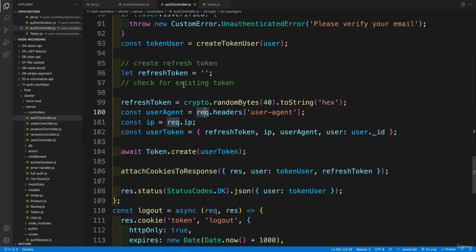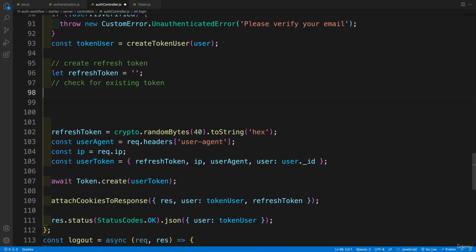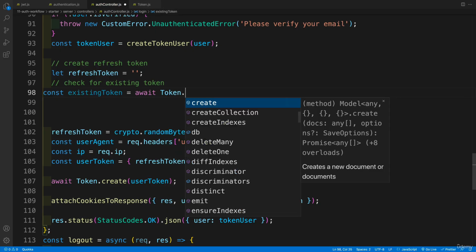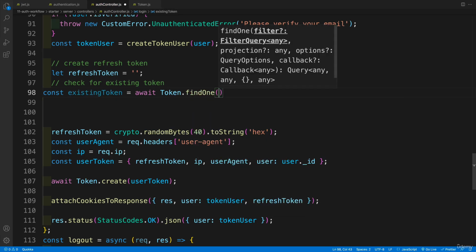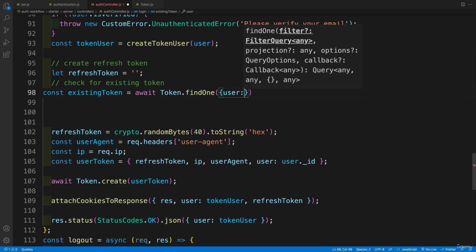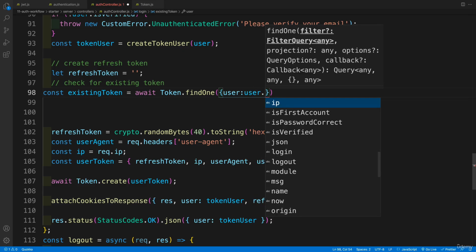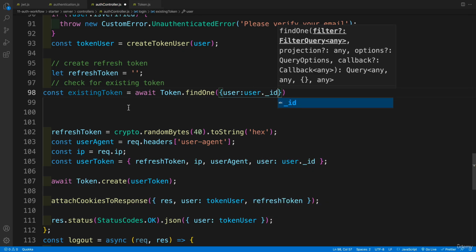How are we going to do that? Well, we're going to go back to auth controller, and where we have the refresh token, what we're going to do is first we'll check whether token exists, and we'll do that using the user. So let's go here with existing token, and that is equal to await, then Token. So that's my model. Then the method we're looking for is findOne, and I want to get the token that is associated with a user. So I go here with user and then user underscore ID. So that's going to get me the token.